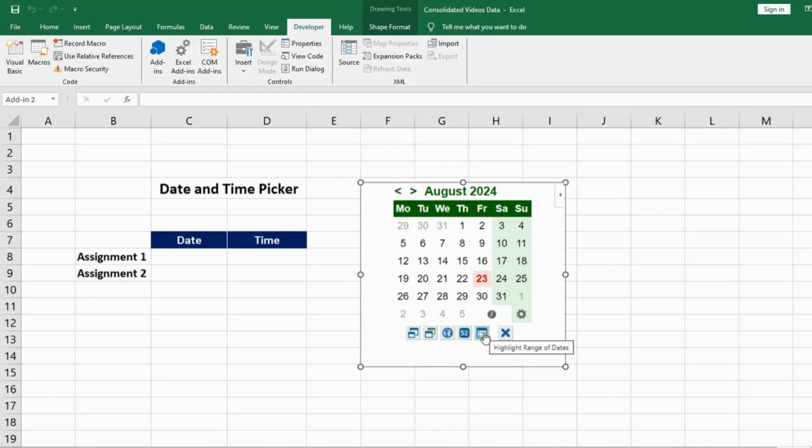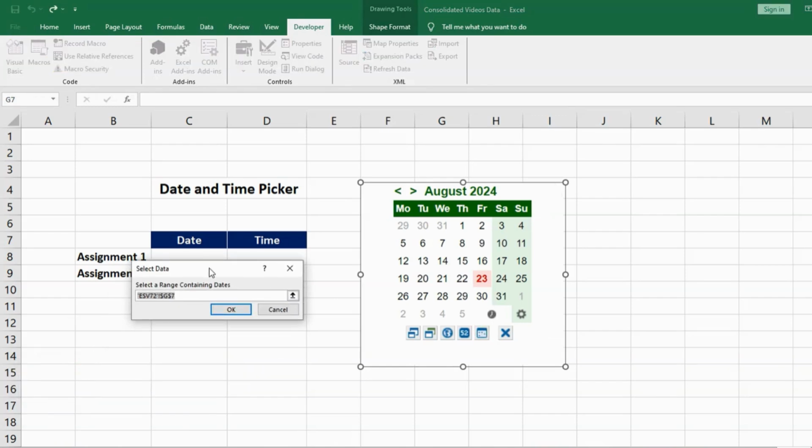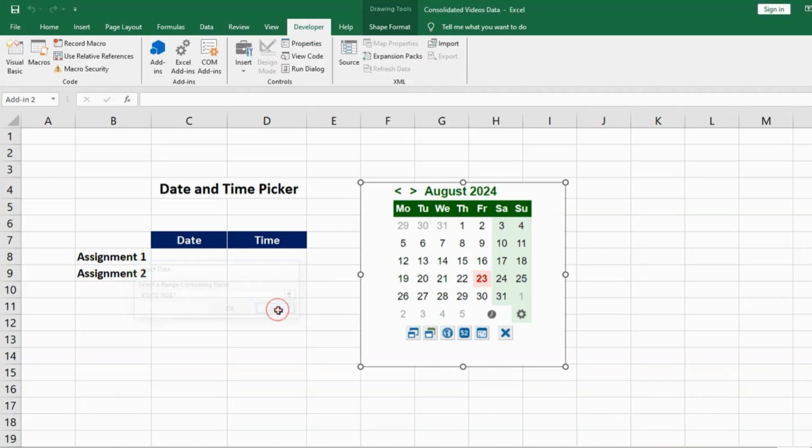The next one is the highlight range of dates. If I want to highlight any dates, I'll enter the range here. If I don't have any range, I will leave this option. The next one is cancel. If I hide this one, it will hide all these settings. If I click on the settings again, all the options will appear.